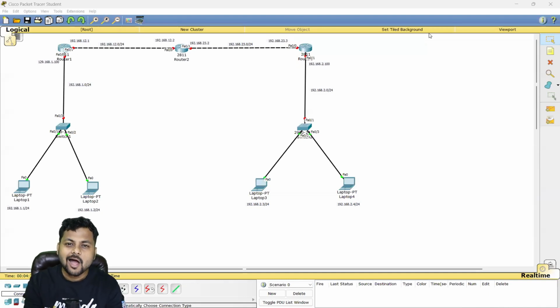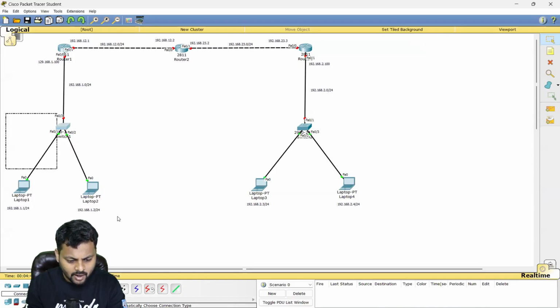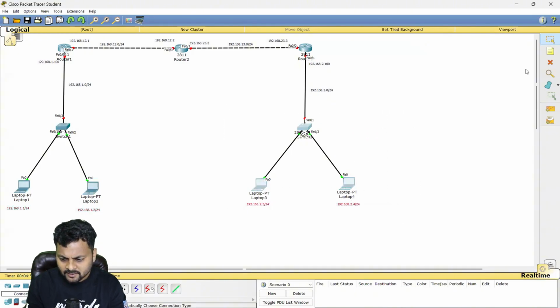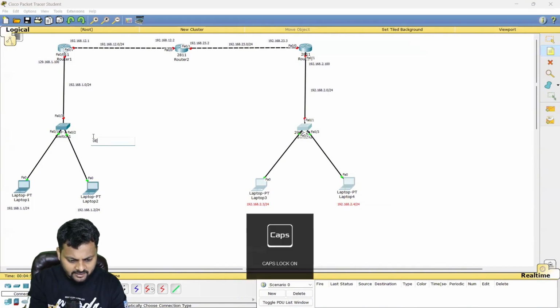Today we are going to talk about how to configure the EIGRP routing protocol on the Cisco Packet Tracer. If you see this topology right now, we have a very simple topology: router 1, router 2 and router 3. And there are two sites. One side we can call site number 1 and the other side site number 2. You can consider this side as Delhi and the other site as Bangalore.